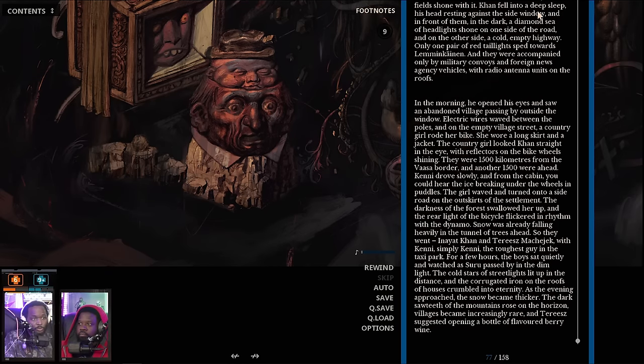In the morning, he opened his eyes and saw an abandoned village passing by outside the window. Electric wires waved between the poles, and on the empty village street, a country girl rode her bike. She wore a long skirt and a jacket. The country girl looked Khan straight in the eye, with reflectors on the bike wheels shining. They were 1,500 kilometers from the Vasa border, and another 1,500 were ahead.